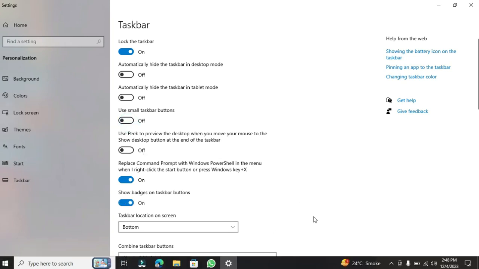And there you have it, a quick and handy way to customize your Windows 10 experience by hiding or resizing the taskbar.